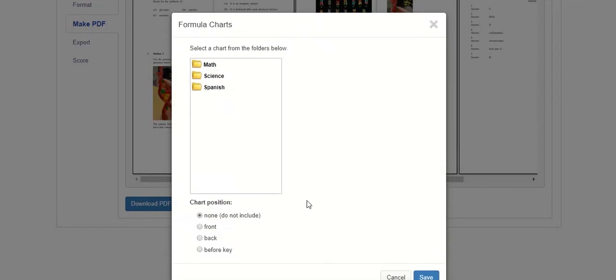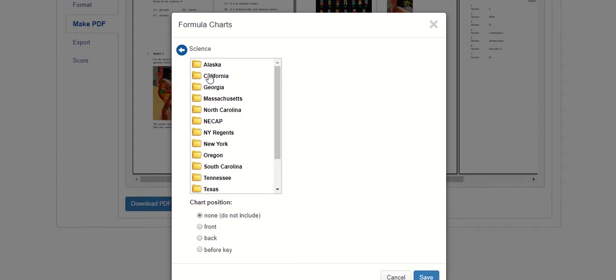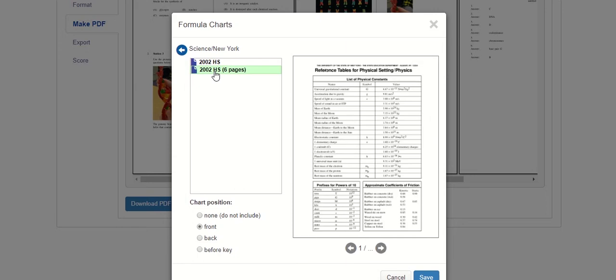If you need some formula charts, say for science, let's say you were using, there's not really a formula chart for biology, but let's say I was doing physics questions, I can add this in and I can talk about where I want this chart to go into my PDF.